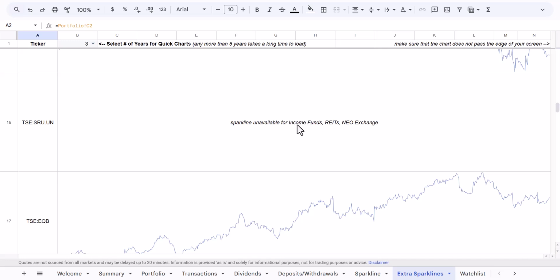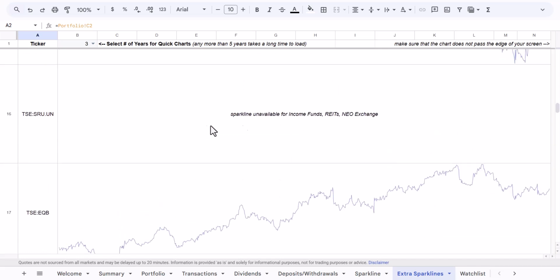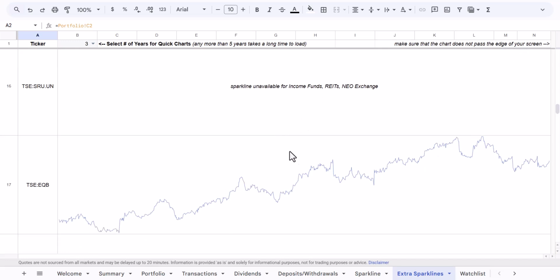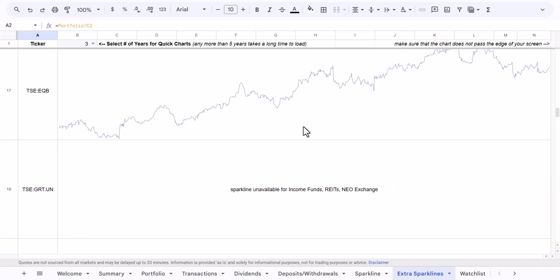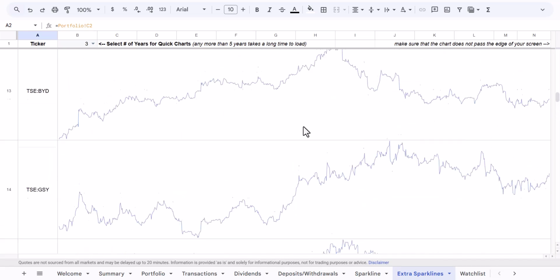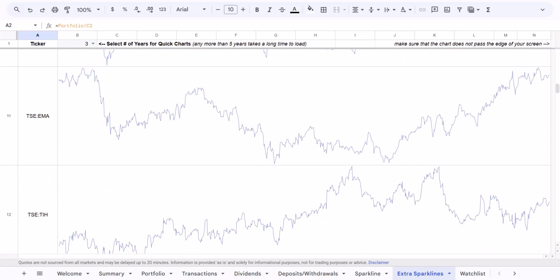Income funds would be like some other stocks that are not ETFs, they're not REITs, but something like the KEG.UN, or Canoe EIT. These income funds in Canada were typically not displaying properly. That's an issue with Google Finance, and otherwise there's no way to get these sparklines in here, so some things are just not supported. But for the rest, everything is working properly.